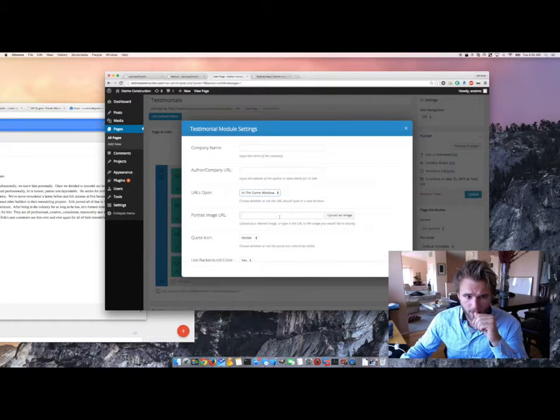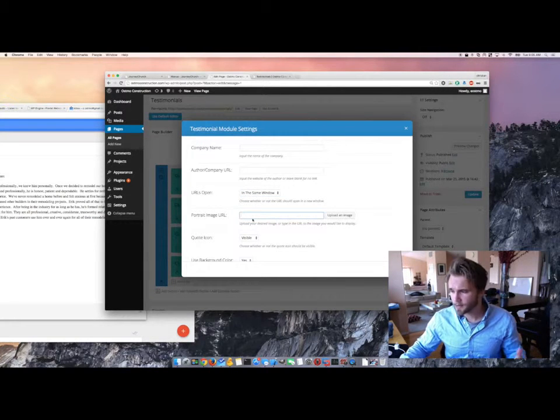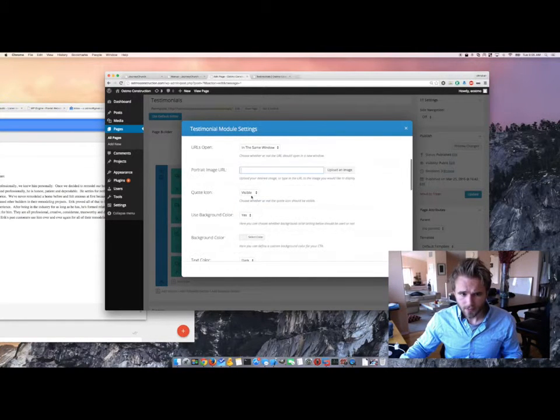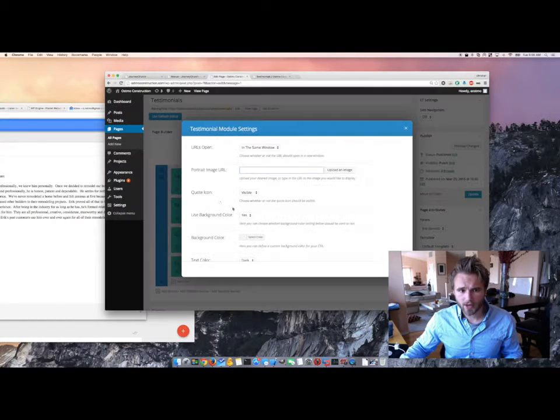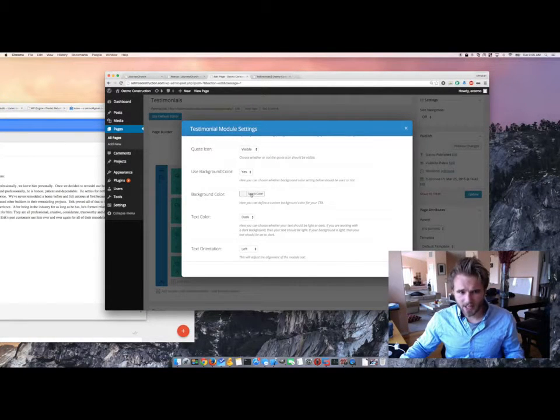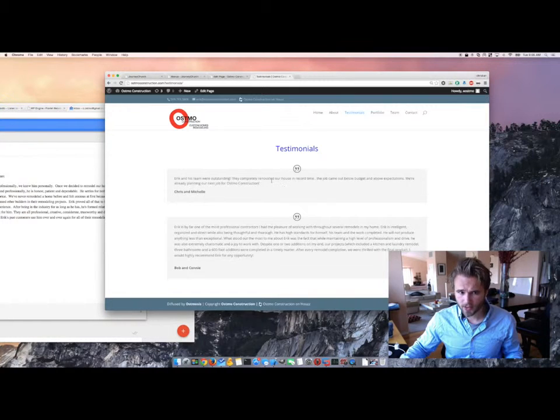Okay. Then you can put a portrait image URL. Maybe you want that, maybe not. Quote icon visible. This is showing you this right here. Now these are all in here. I didn't have to change any of these, so this is standard. How it looks right here is how it's going to look without you changing anything. That's something to keep in mind too.